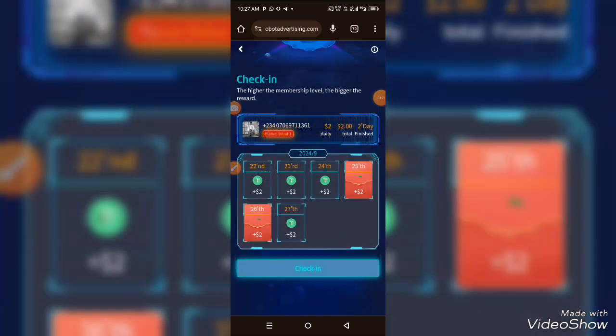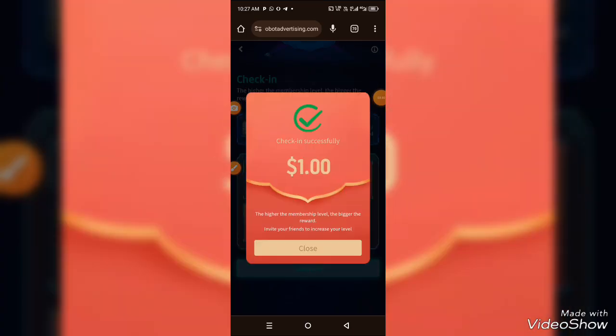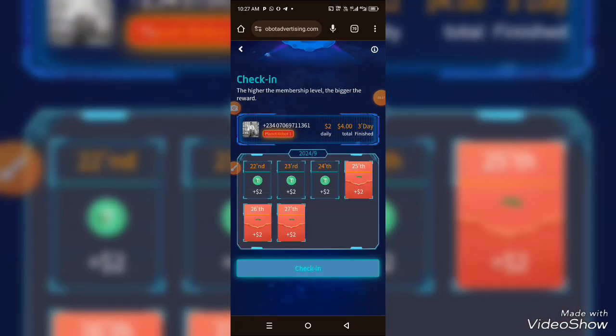So that's how this site works. Let me just click on this check-in right now. As you can see here, I've earned 2 USDT for free. Okay, I'll just click on close. I would have even done this before we joined, so it would have added to my money also, but no problem. I can still withdraw the next day. So that's how you go about the check-in.